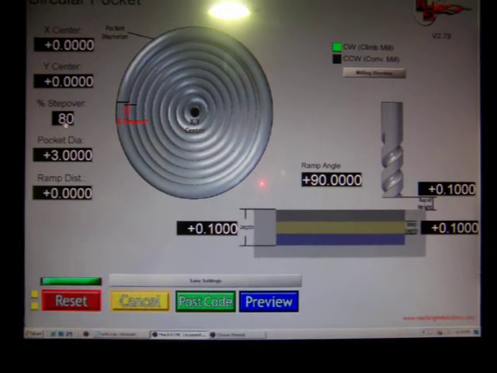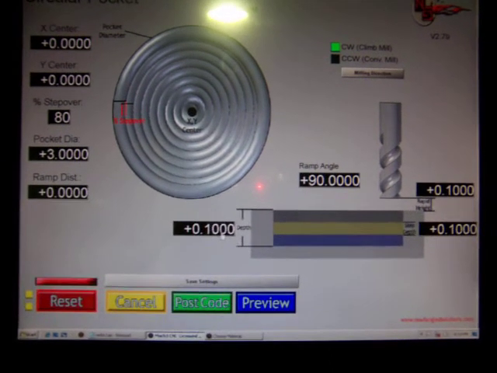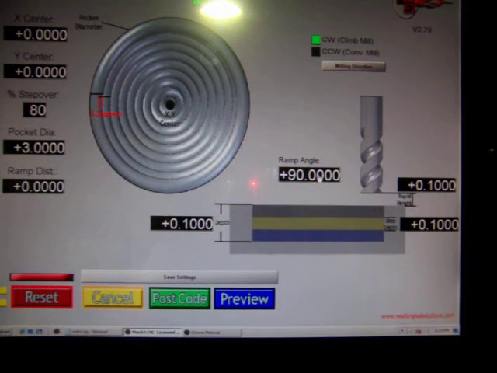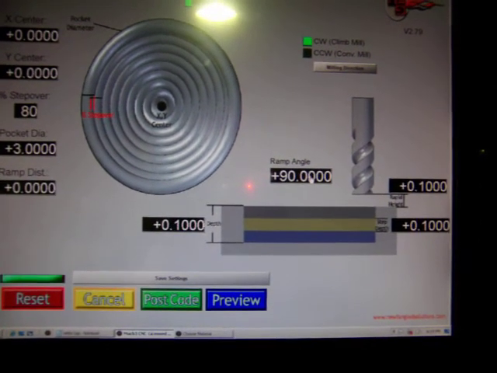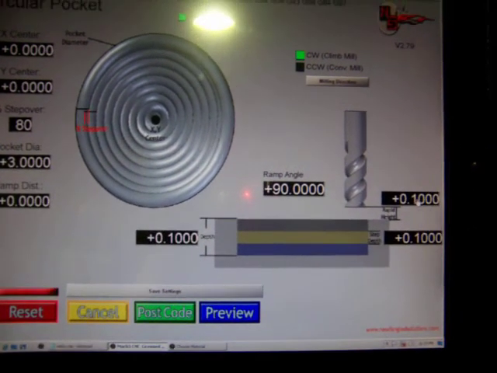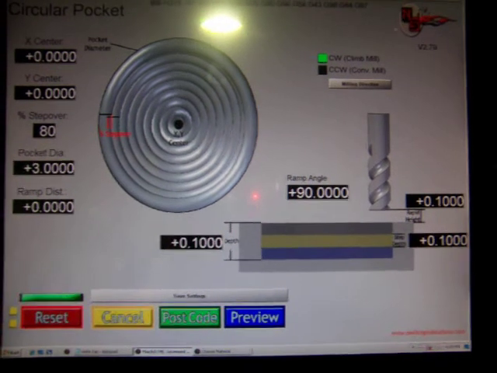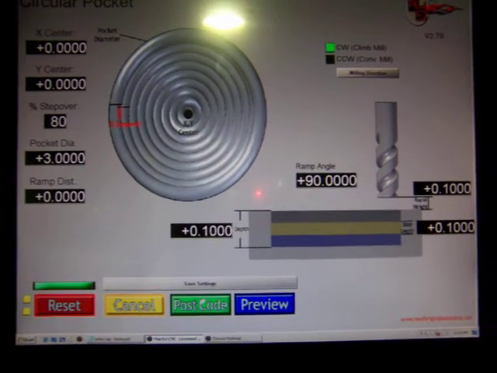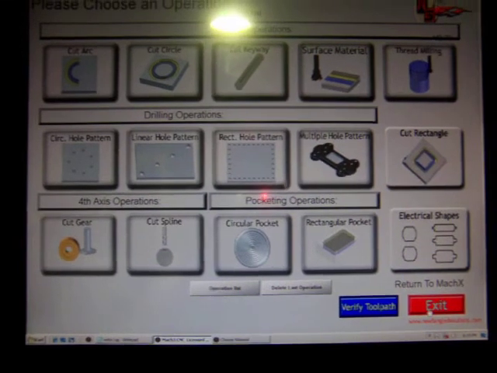80% is what I've selected as the step over. The depth is 0.1. Step depth is 0.1. Ramp angle down into the material is 90 degrees. Rapid height is 0.1. We're going to climb mill. Hit save settings. Postcode. Exit.